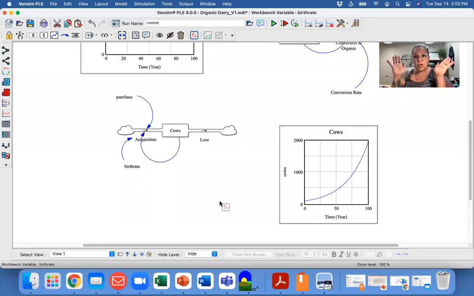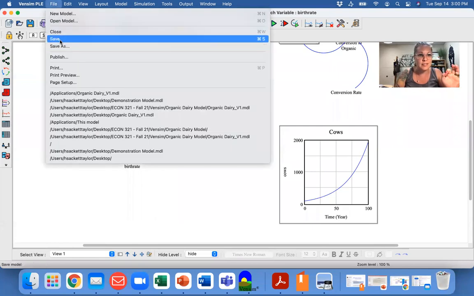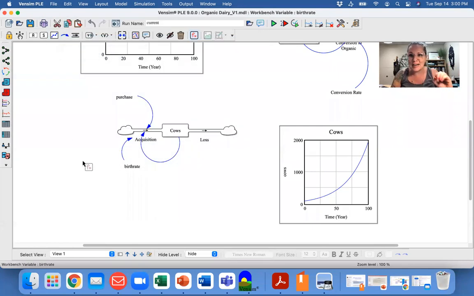Okay, I paused the recording to try to figure out cow birth rates. And I shut down the software and reopened it. And lo and behold, some magic happened. I'm going to save this before it gets too out of hand.